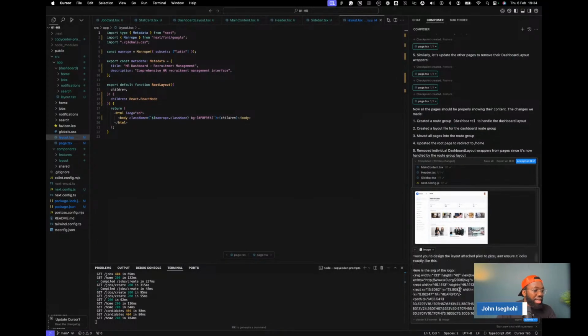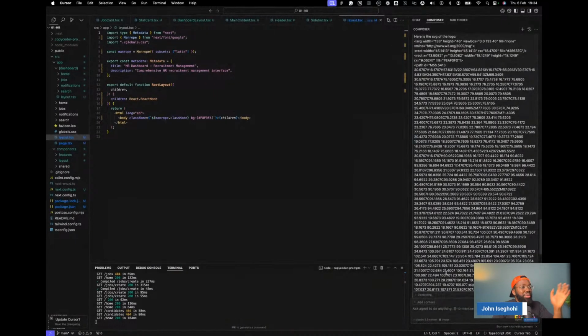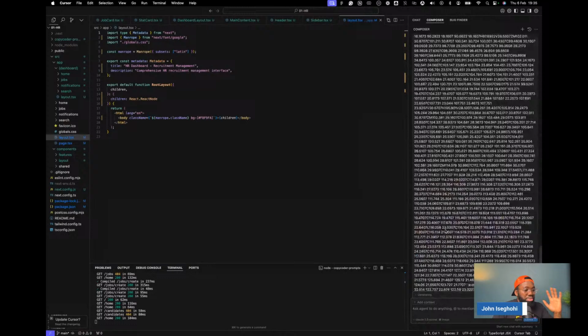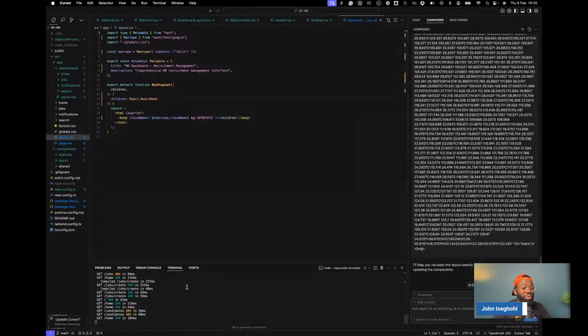Now I'll say, I want you to design the layouts attached pixel to pixel and ensure it looks exactly like this. Because I've seen that it's not really doing what I want it to do, or maybe it did it and it's just hallucinating. So simply paste that in, submit, and just watch it do its thing. It's an AI. It has enough bandwidth to do a lot of things.